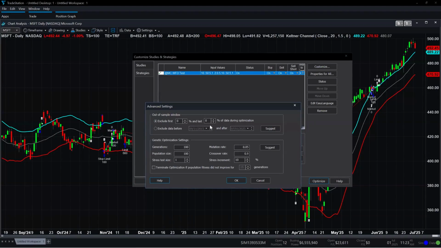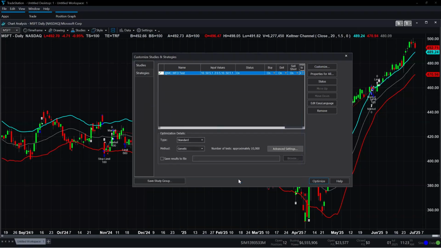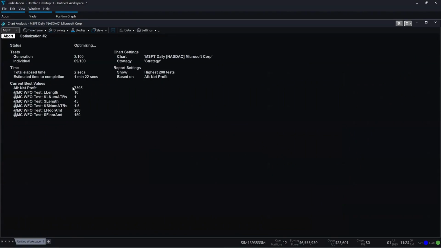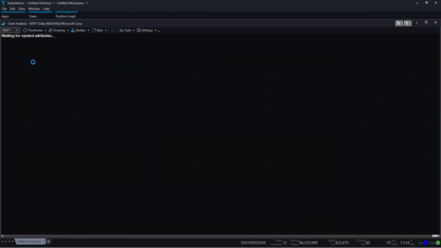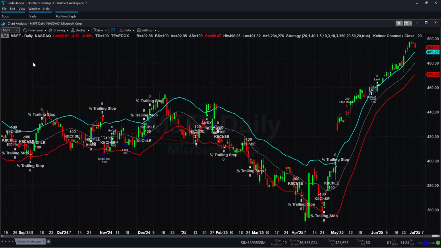So what I'm going to do here is exclude the last 30%. I want to take a look at what happens. I'm just going to click OK here. And let's go ahead and click on Optimize. Here we go. We can see how the strategy is doing its optimizations. We can see that it is running through the sequences. It doesn't have to run exhaustive. And it just finished. Now, it did that very quickly.